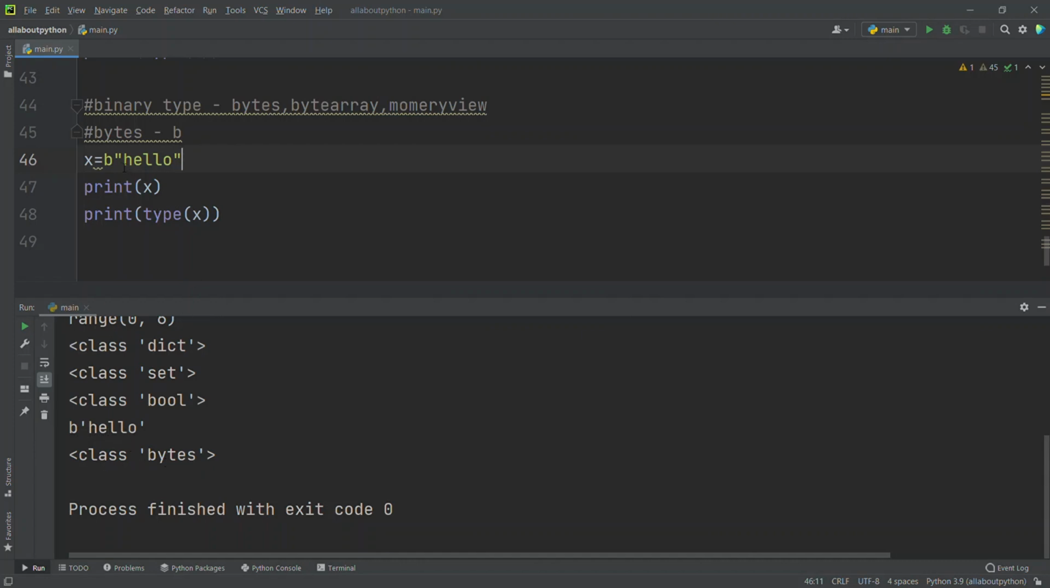See here, it prints b hello and says bytes format. If I remove the b, it's going to be a string. So now it's saying hello and string. That's the main difference. We are storing that value in binary format in my variable x.